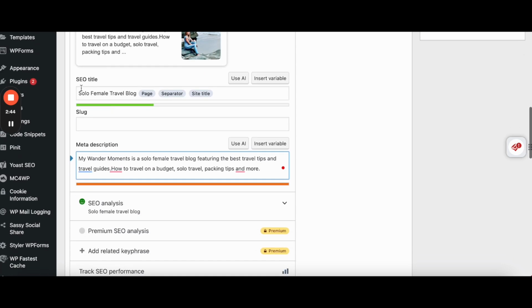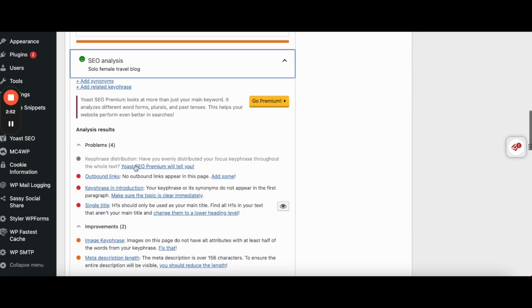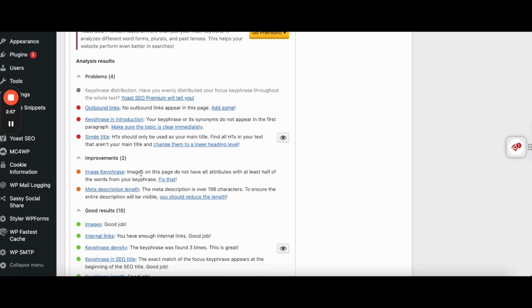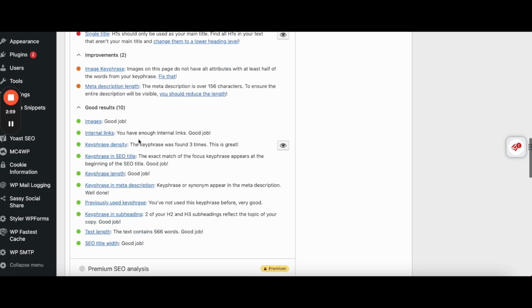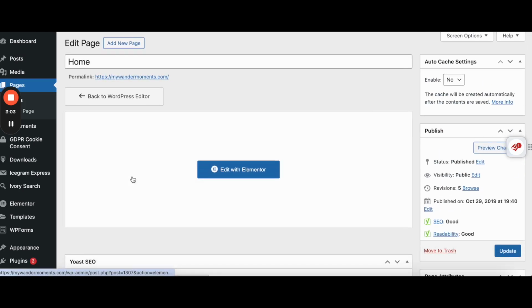So here basically I have to add the SEO title, we can add the slug, the meta description itself in this box, and here you can see more information, what is wrong, what needs to improve, and so on. And all in green, it's good. So it's pretty easy to understand too.